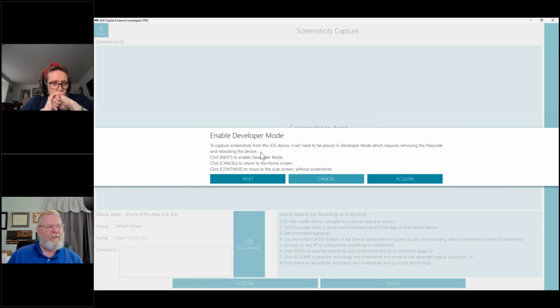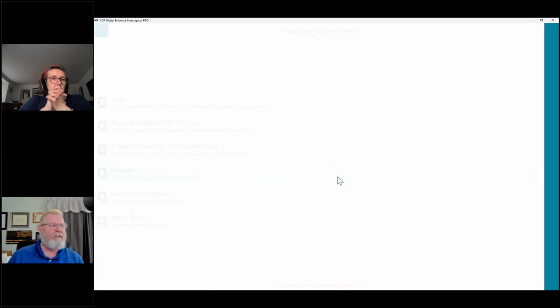But let me just step through. If we were to do screenshots, this walks you through the process again, the wizard on how to get to developer mode, how to turn it on this device. So you have to remove the password, you have to put in the Apple ID, and then the phone reboots, turns on developer mode, and you're able to take screenshots. So I'm going to cancel that and come back in.